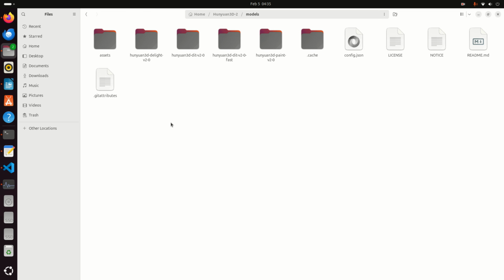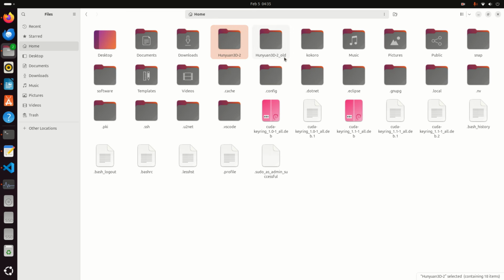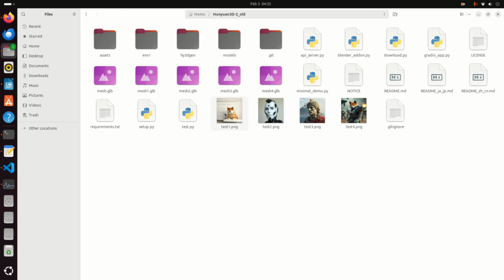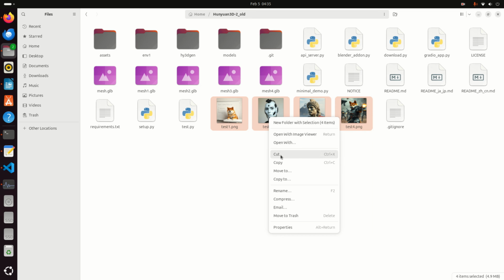The next step is to create test images, or you can simply use any image you have. In my case, I already prepared several images, and let me retrieve them. Here they are. I call them test1.png, test2.png, test3.png, and test4.png. I'm going to provide a link to these images in the description below this video so you can use them to test this software.